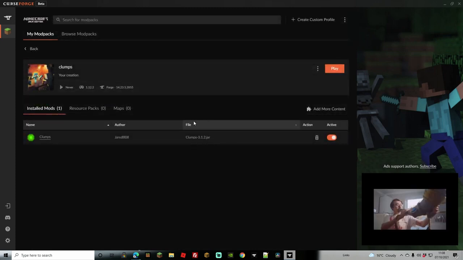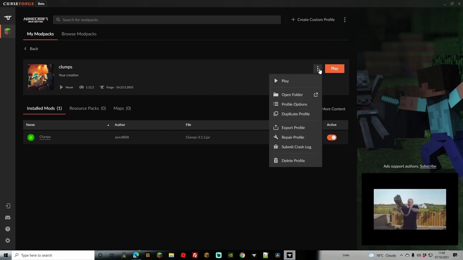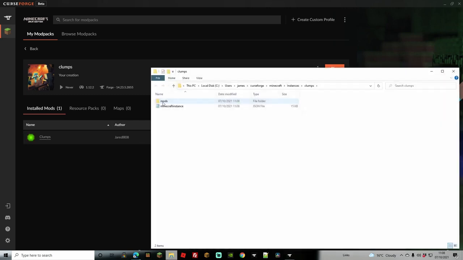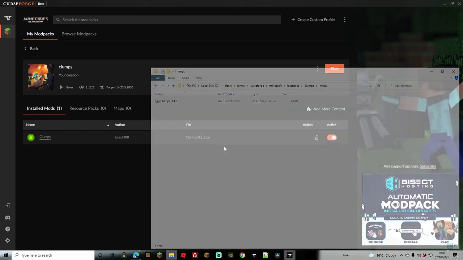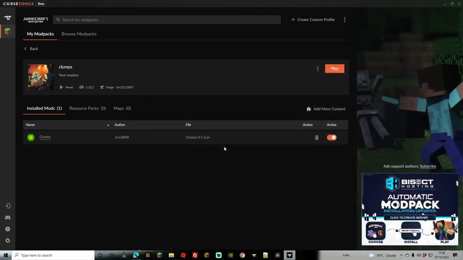To do it manually, if you can't actually find the mod on here, go to the three dots, go to open folder, and then go to mods right there, and then just copy and paste any mods into this folder. They'll then appear on this screen right here for your CurseForge. So now it's just a case of pressing play once you have added the exact mods that you have on your server onto your CurseForge launcher on this profile. We can then go ahead and play and join on the server.